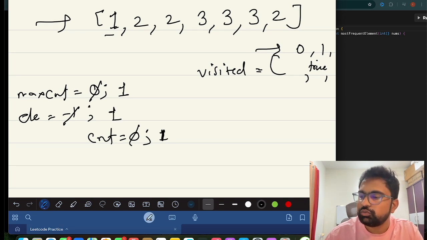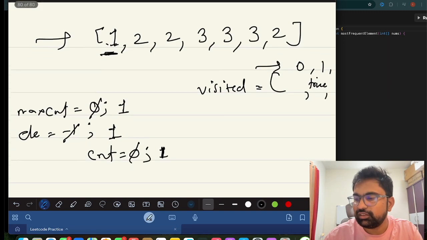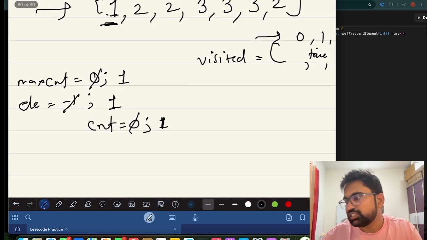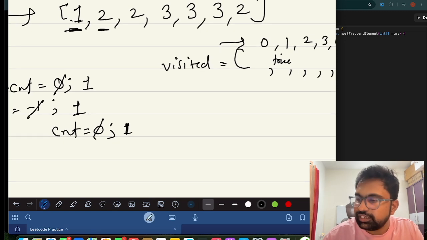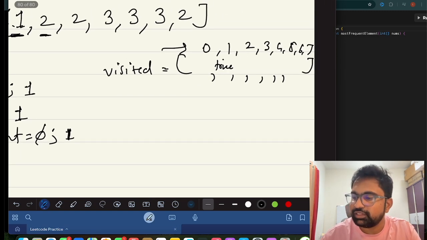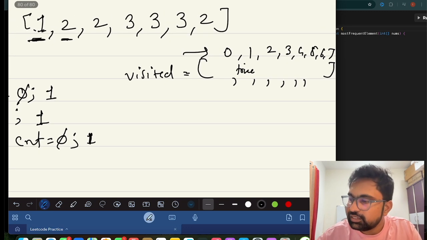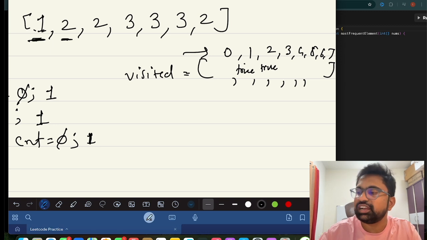Okay, so now our max count is 1, and element is 1 at this step, when the array is array of I. We are traversing through the entire array, so we are at the first iteration. Then we will again go to the next number, it is 2. First thing, we'll check whether it is visited. Is it visited? No, it is not. So we'll append true here in the visited array.